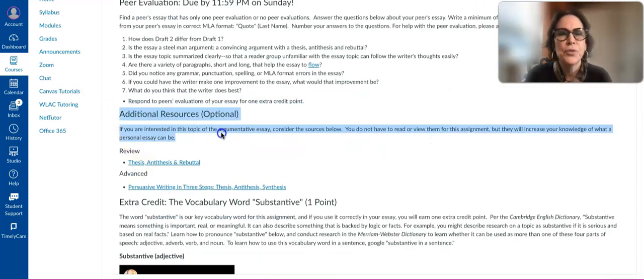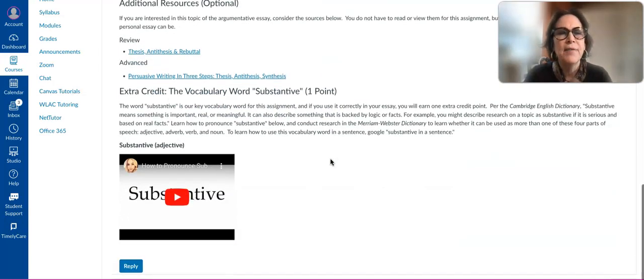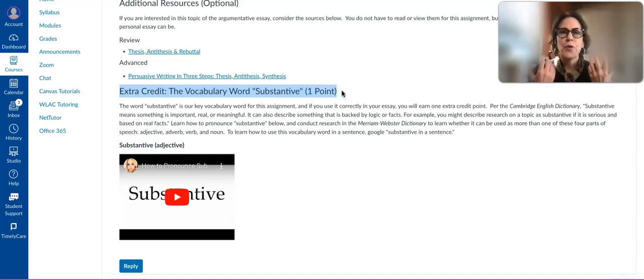What else do we have? We have additional resources about how to write an argumentative essay here. They have been in other essay writing assignments, and if you have time, read or view them. It's optional that you do so, but you'll learn a lot by reading or viewing these resources. Now, what do we have? Last but not least, we have extra credit, the vocabulary word substantive, which is worth 1 point. Read about how to earn this extra credit point.